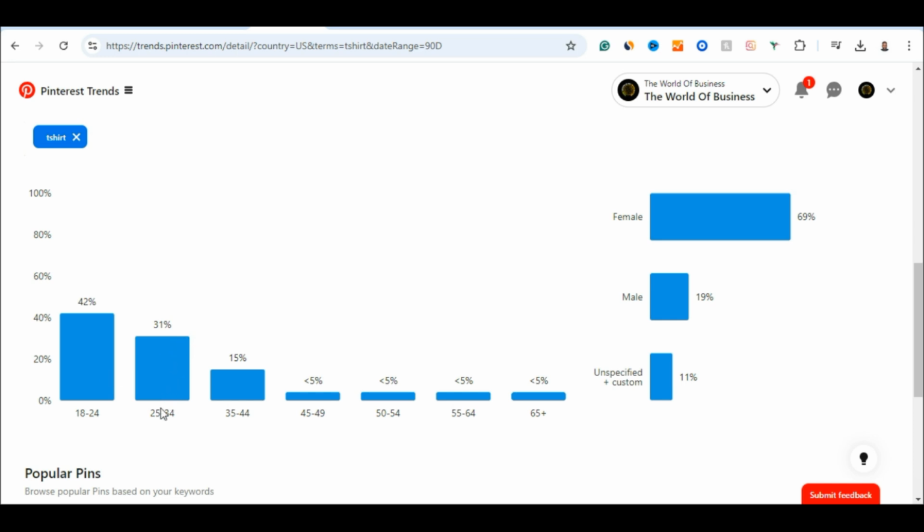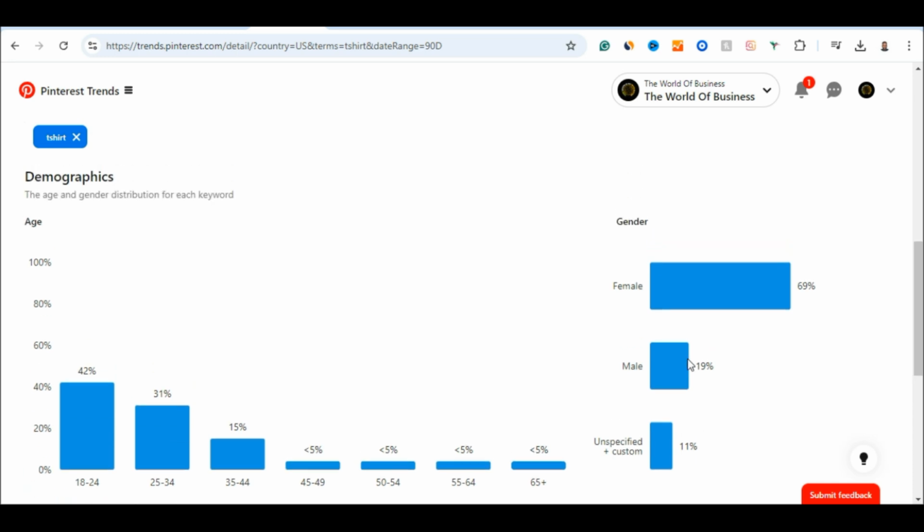And 30% is 25 to 31, and 15% is 35 to 44, 5% is 45 to 49, and 5% again is 50 to 54, 5% again is 55 to 62, and 5% is 65 plus. So which is what you can see here. Unspecified is 11%, which they don't really know the type of people that are searching for it.